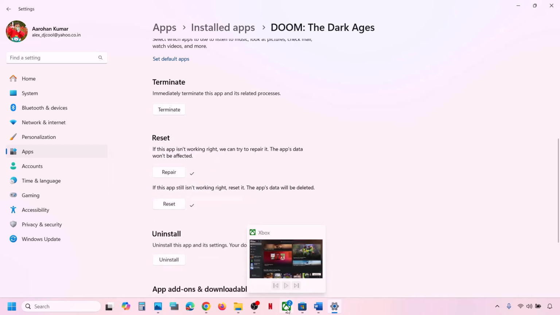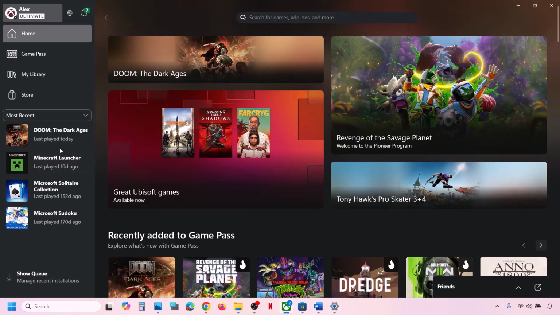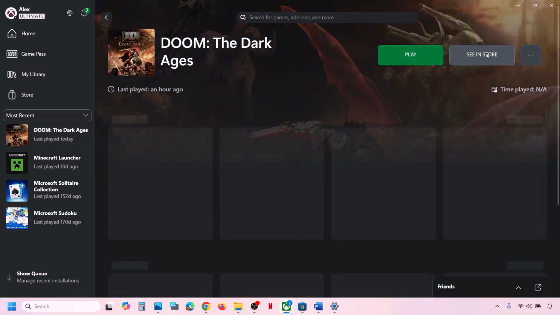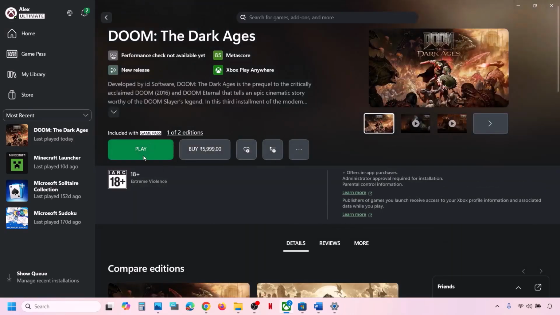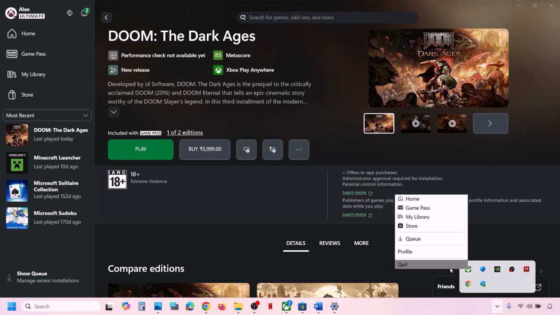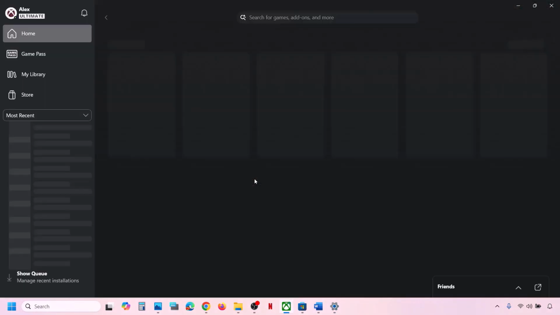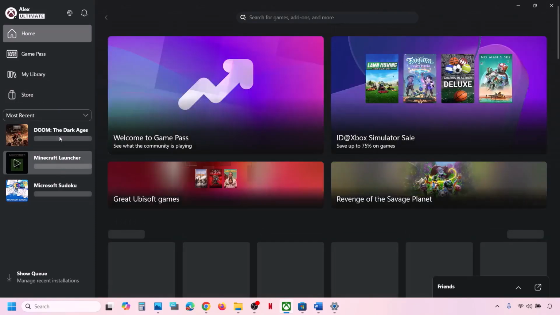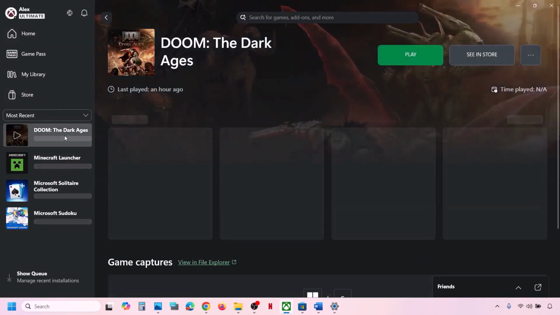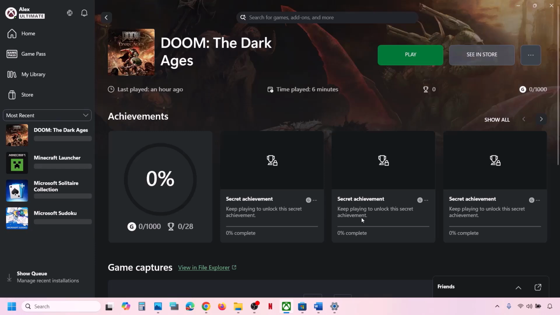And once you hit reset, when you go to Xbox app, instead of play option for the game, you might see install option. In that case, you can close Xbox app. And then you can open Xbox app once again, and then you can launch the game from here. And you should be able to see the play button, and then you can launch the game.